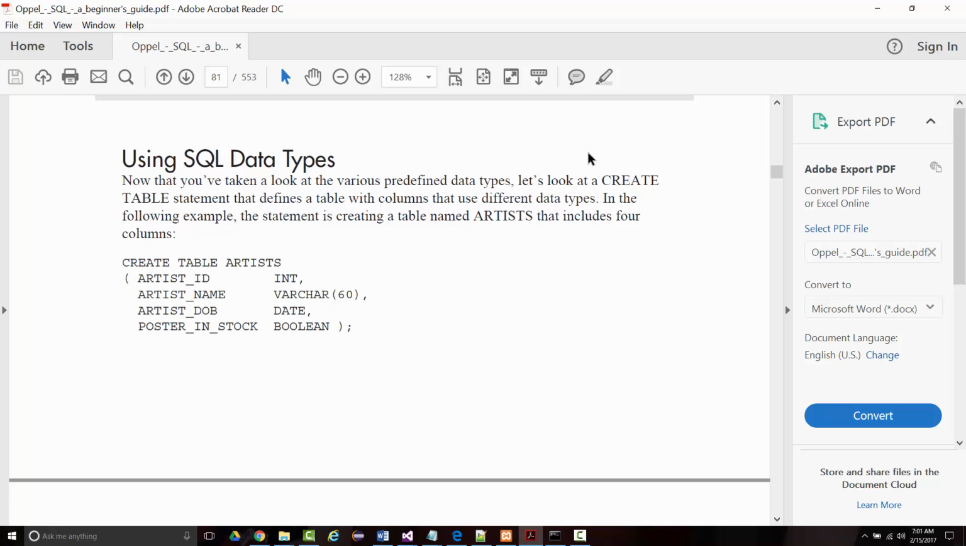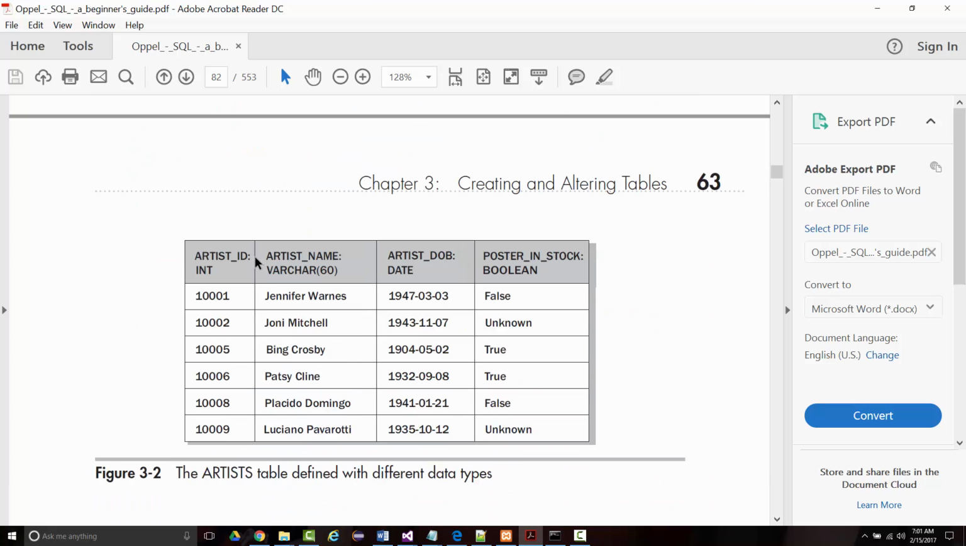It says, now that you've taken a look at the various predefined types, let's look at a create table statement. Well, that's what I did with you before. What's different on here as opposed to the example that I went through, there's a date field and there's a Boolean field. So again, it's a true-false field. All right.